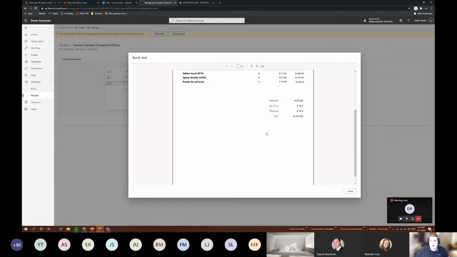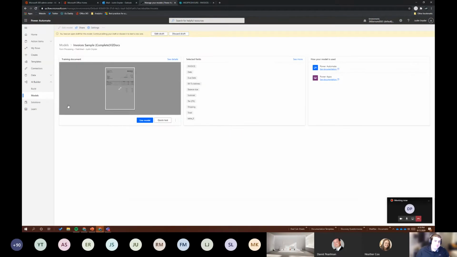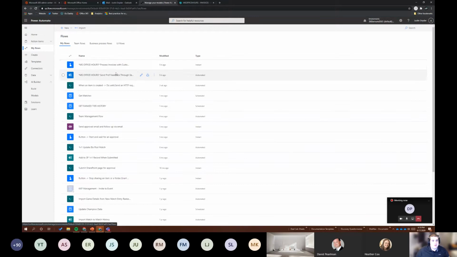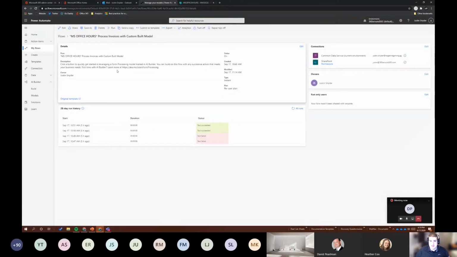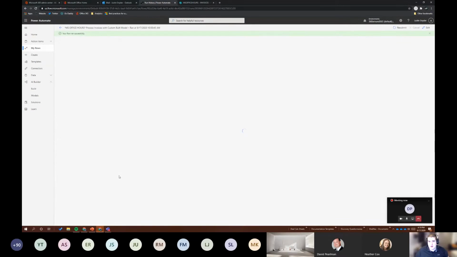So I uploaded an invoice here, and it's yelling at me, but we can go through this process. If I now leverage the flow, say I wanted to build a flow and process those invoices and run them into a Microsoft SharePoint list, right? So I could take this and I'll show an example of one that ran.